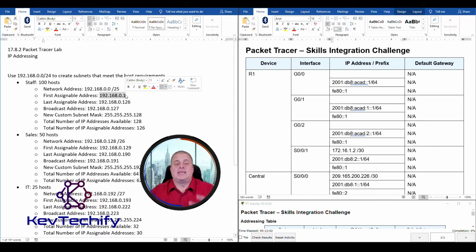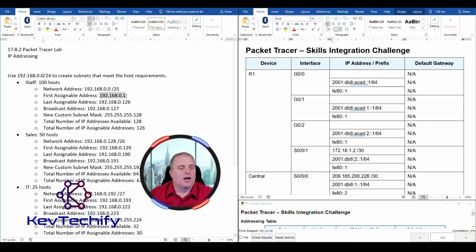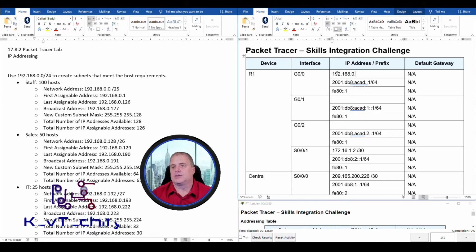192.168.0.1. Typically, most network administrators give that first usable IP address to their default gateway. The default gateway is the exit off of your network. That's that router interface on that local area network that allows us to get off of our network and onto other networks. I'm going to take the first assignable address and assign it to the G00 interface, 192.168.0.1, and then it says slash prefix.